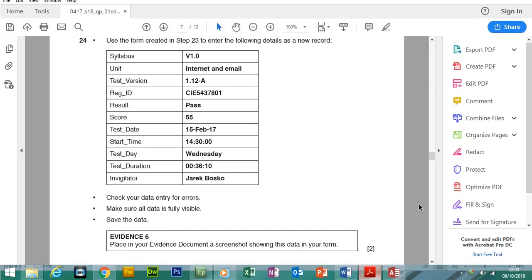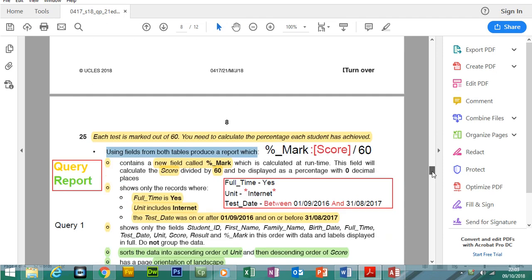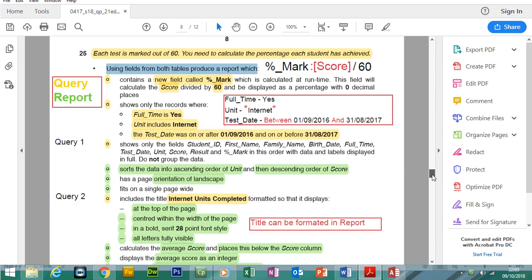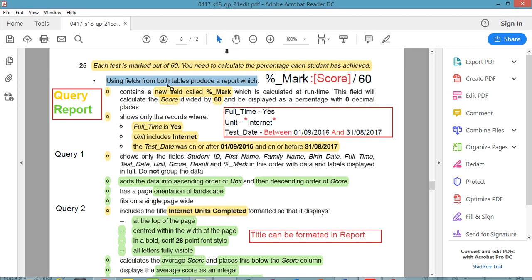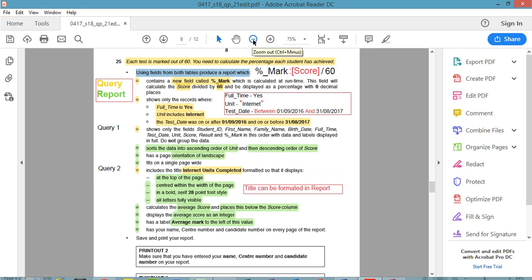Okay, so let's go back to the question paper and now look at the main question. This is where we have to create a report. So using fields from both tables, produce a report. Each test is marked out of 60. You need to calculate the percentage each student has achieved. You'll notice I've annotated this question paper. Before we can make the report, we need to make the query.